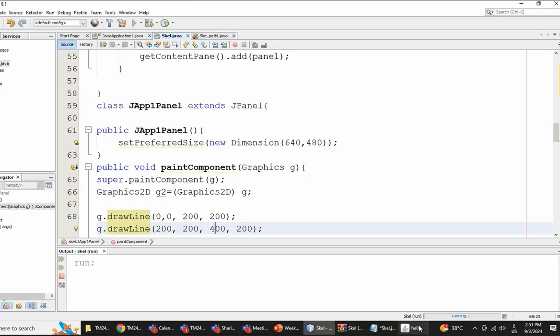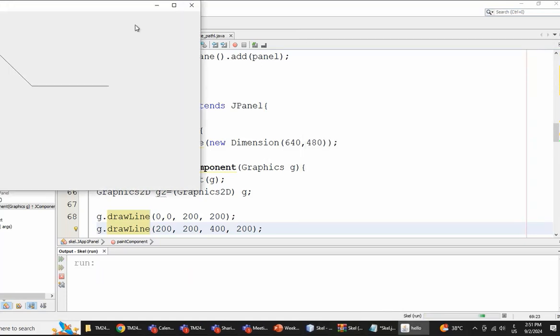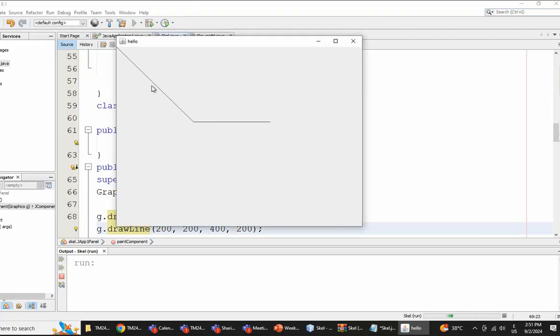You can check what we have as a graphic here. You can see that now we have this line. This is the first line from P1 to point number 2, which has the coordinate 200, 200. And then the second line is from P2 to P3. For P3, the coordinate is 400 for the x component and 200 for the y component.